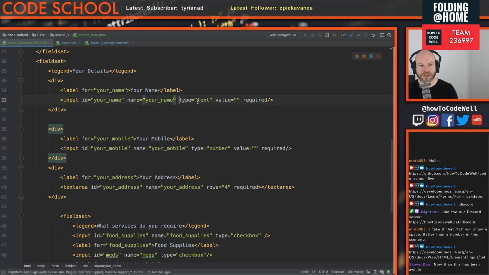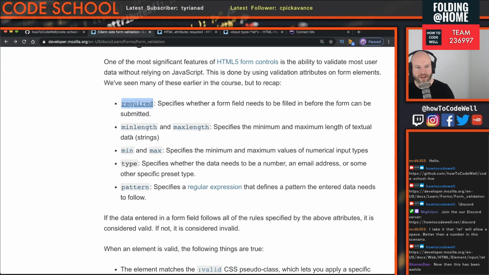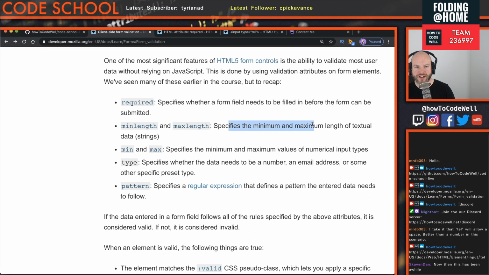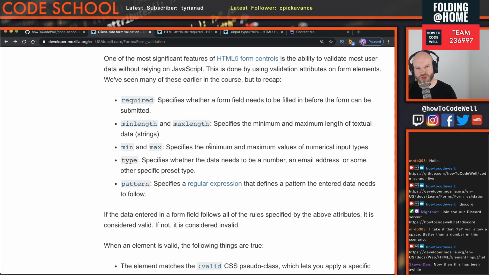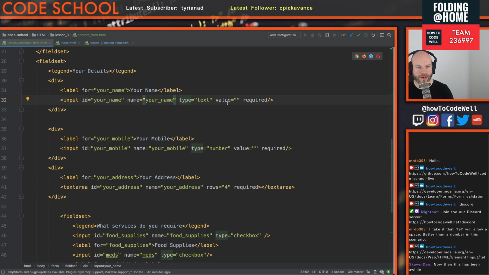Okay, so what we're going to do on this one is use the max and min for the length. If I go back over here and have a look at this, minlength and maxlength specify the minimum and maximum length of a textual data string. So, for example, the person's name, I think, needs a minimum length of at least 2. Maximum length, let's just say 20. So we can go over to the code and start putting that in.